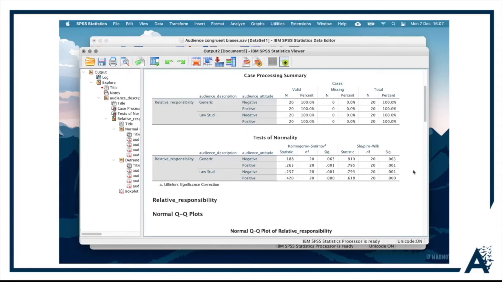But we can see that for 3 of our 4 groups, it is significant. So the generic and negative audience doesn't quite reach that threshold. But for positive, generic, and negative and positive law, they do cross that threshold. So we have some initial evidence that some of the assumptions may not have been met.